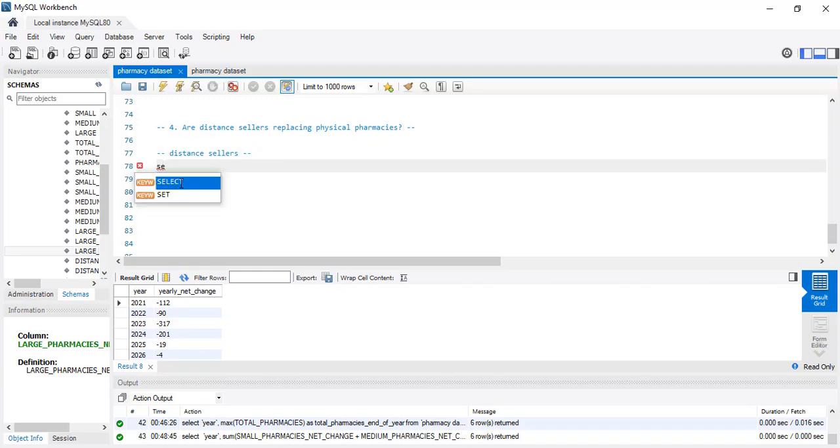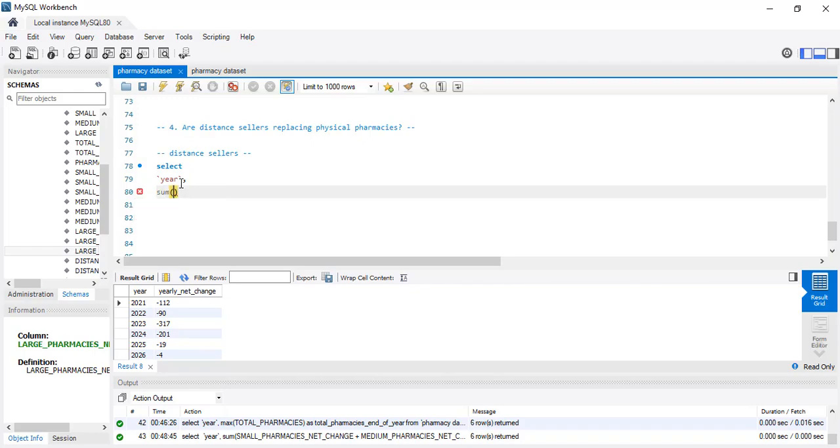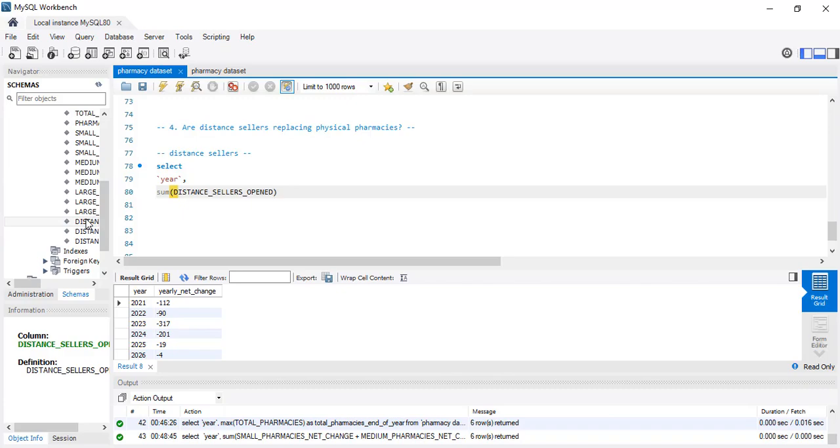So you select year, comma, then sum of distance sellers opened. Let's look for distance sellers. Okay, open this. Here it is, sum of distance sellers opened as distance_opened, and then sum of distance sellers closed.